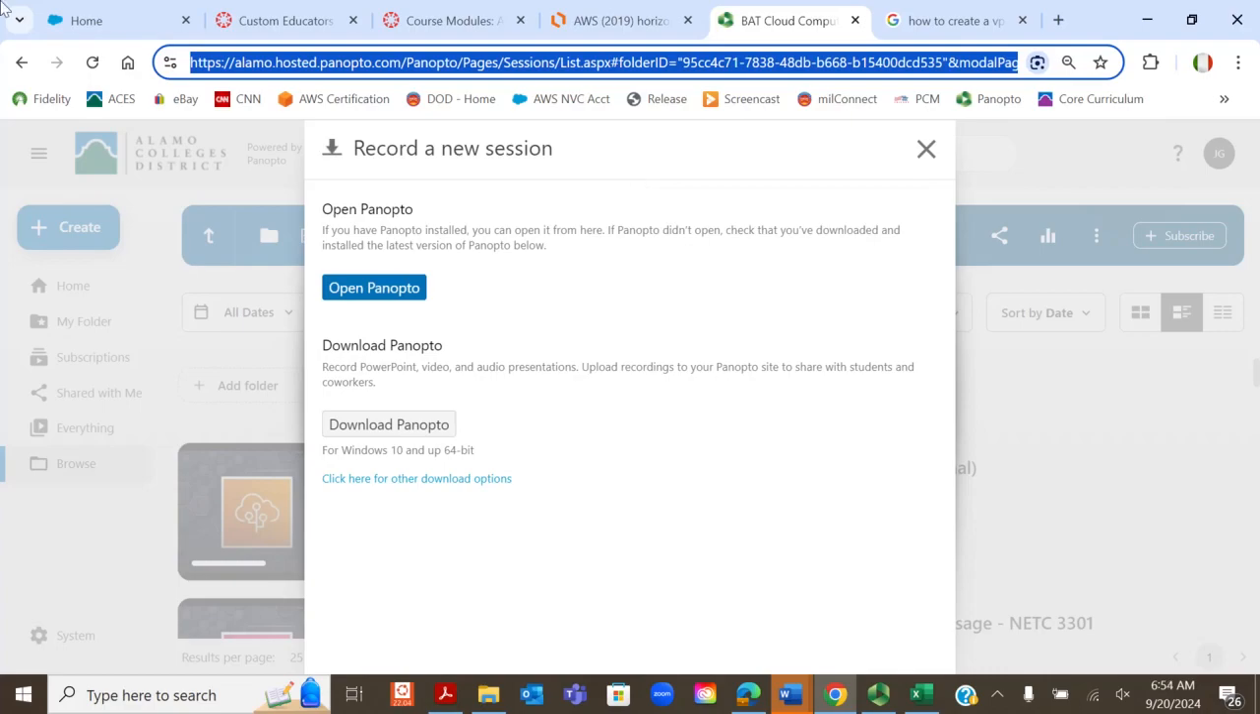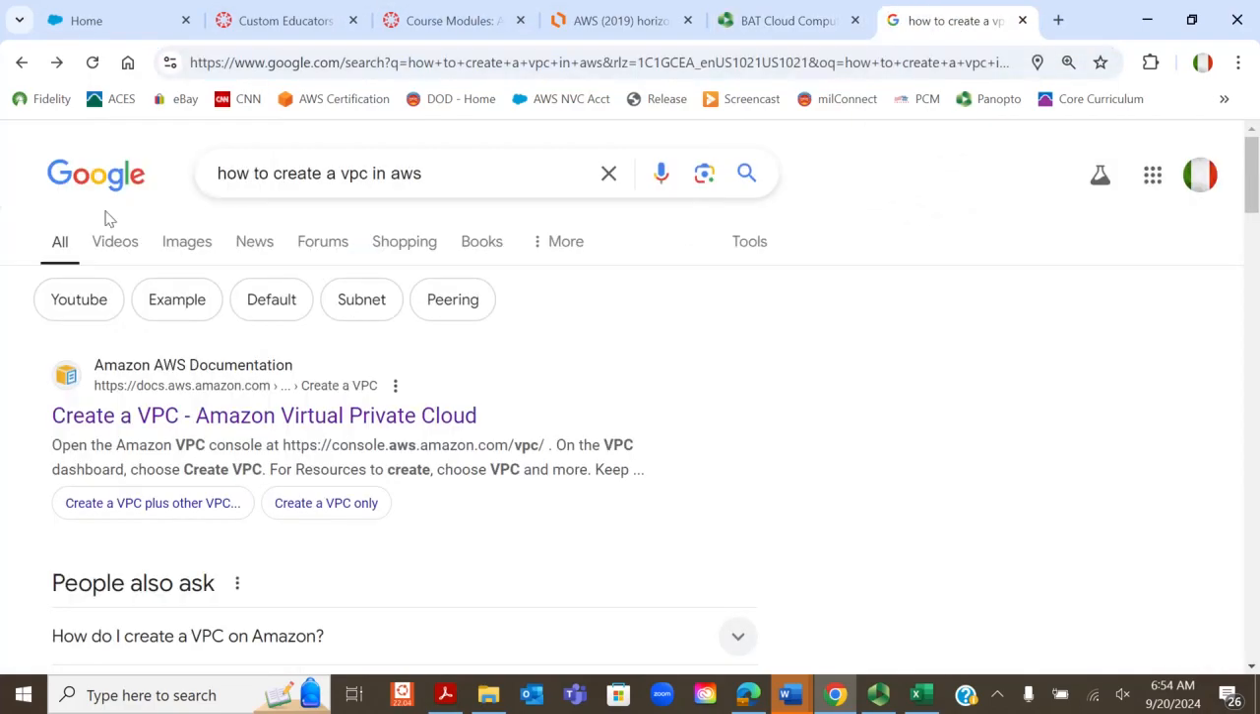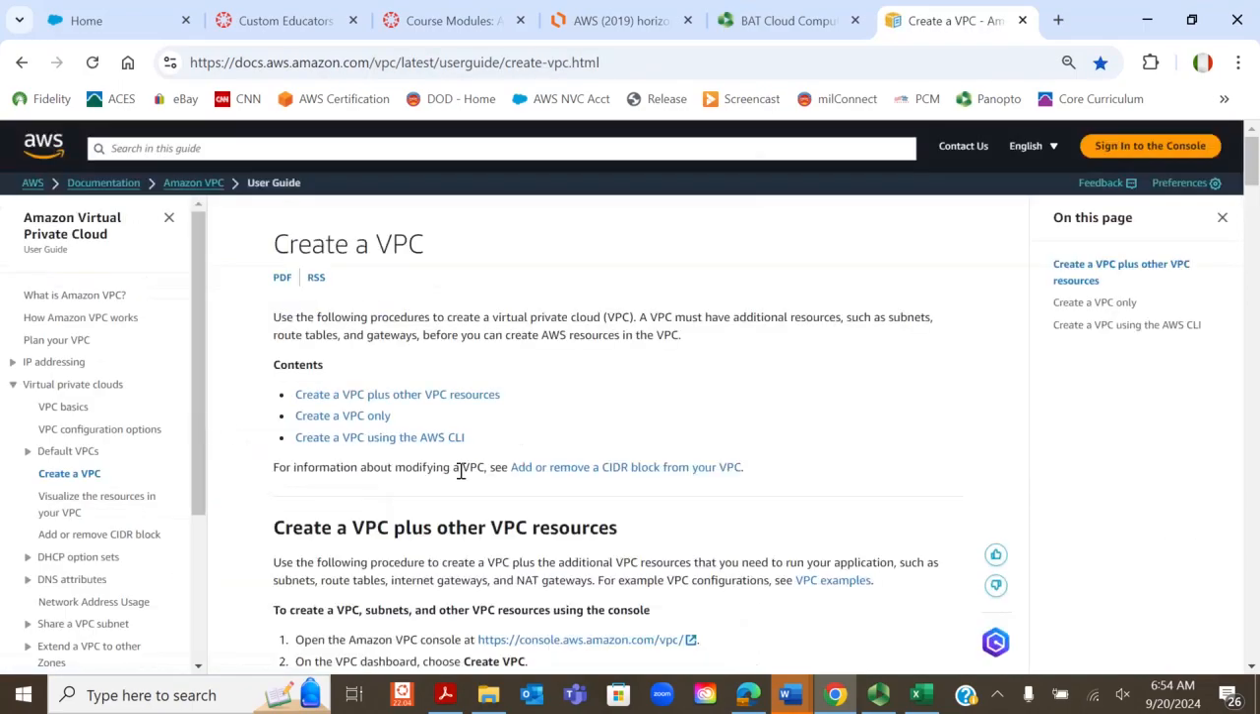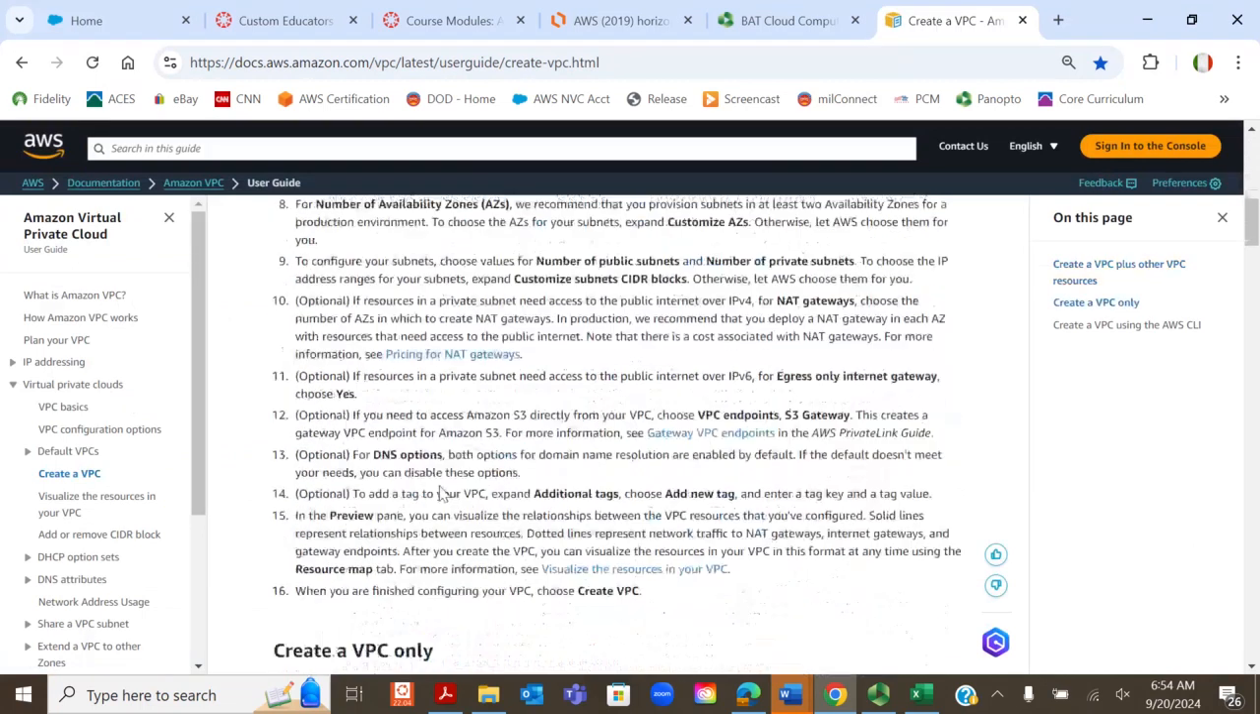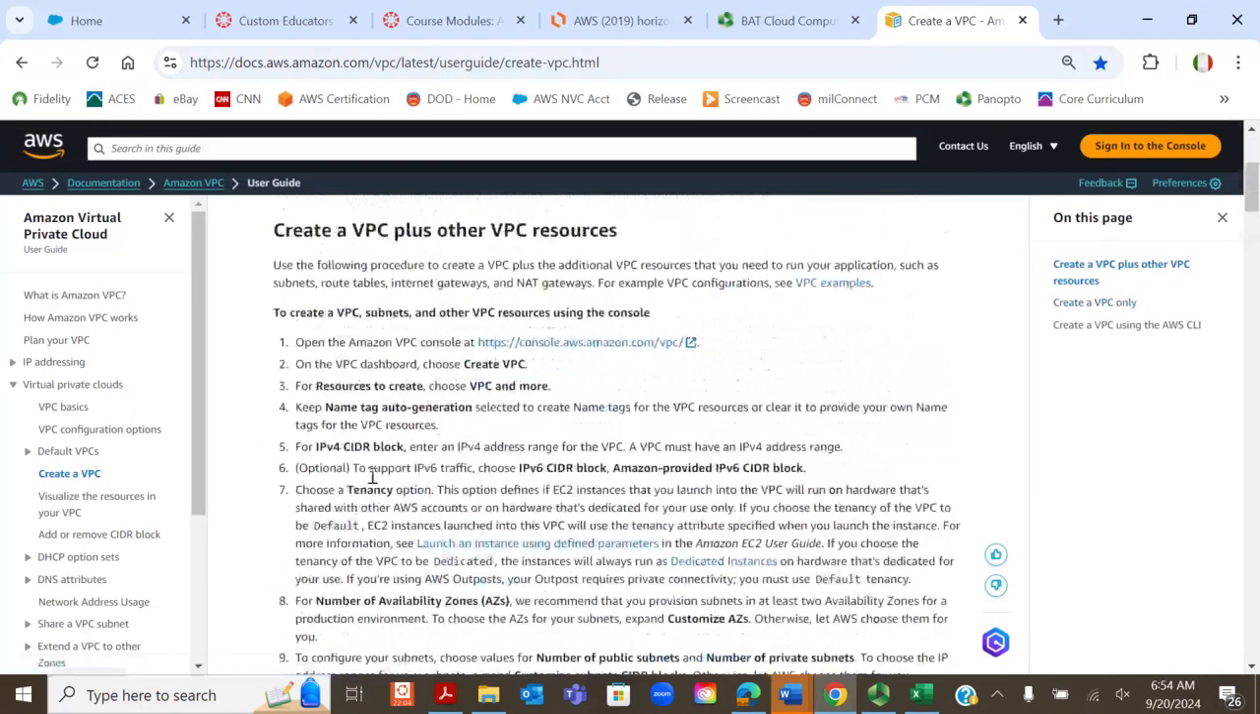So, for example, go to Google, type how to create a VPC in AWS, right? Hit search, and your first search result is going to be from the AWS documentation page, right? And you create a VPC from the Amazon Virtual Private Cloud, right? And if you click on it, you'll get the step-by-step instructions right here on how to do it.